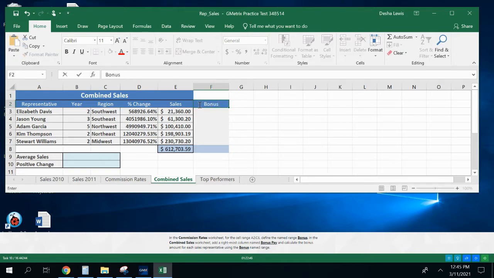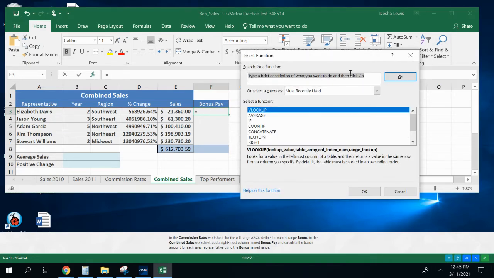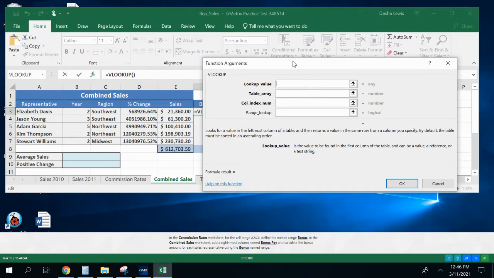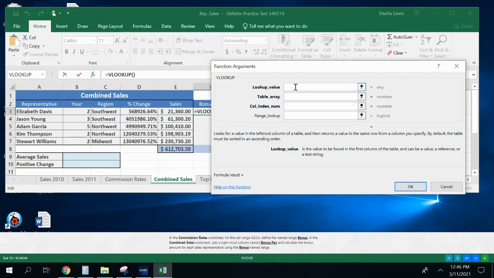So we're going to be determining what the bonus pay is using information from that range that we just named. And we're going to do this by using a function called VLOOKUP. So we're going to go to insert function. We're going to search for the function VLOOKUP, click OK. So we're going to use this function, and we want to use the lookup value. Our lookup value is where we're going to be pulling this reference from. And so we're going to be pulling it from E3, which is going to be our sales.